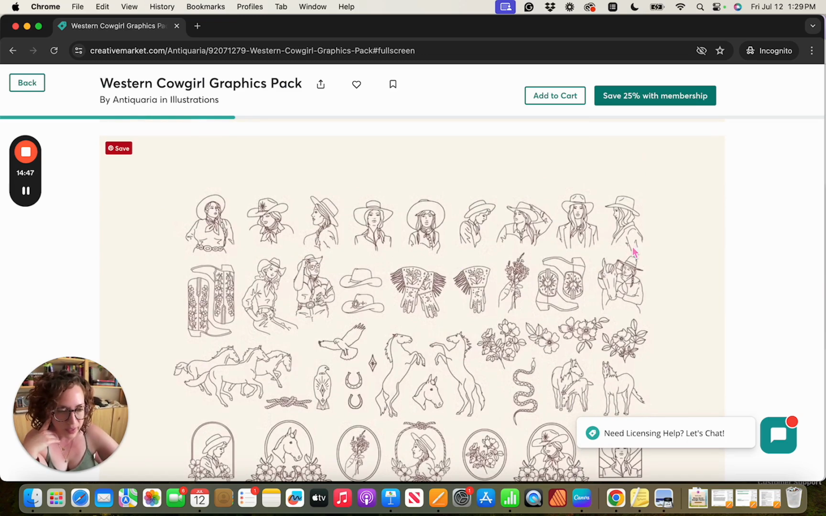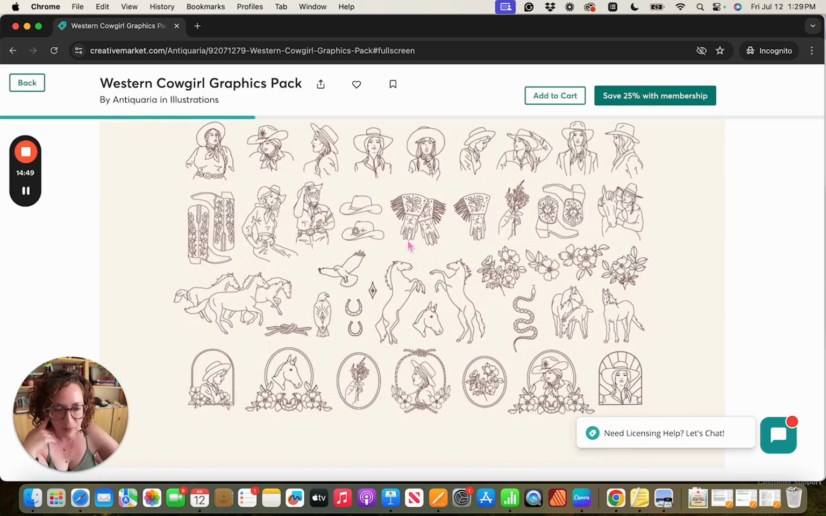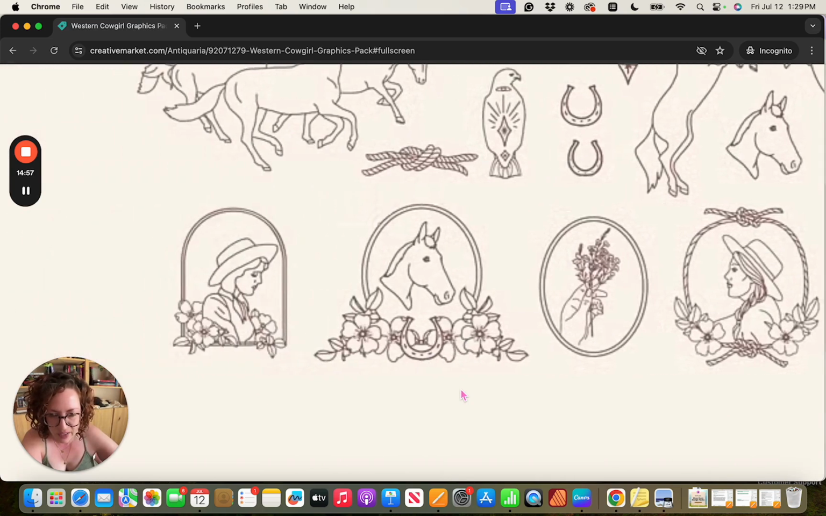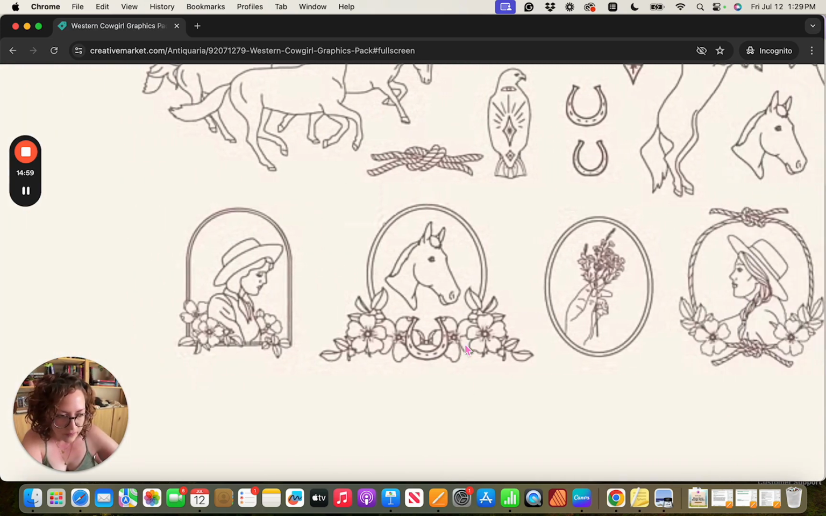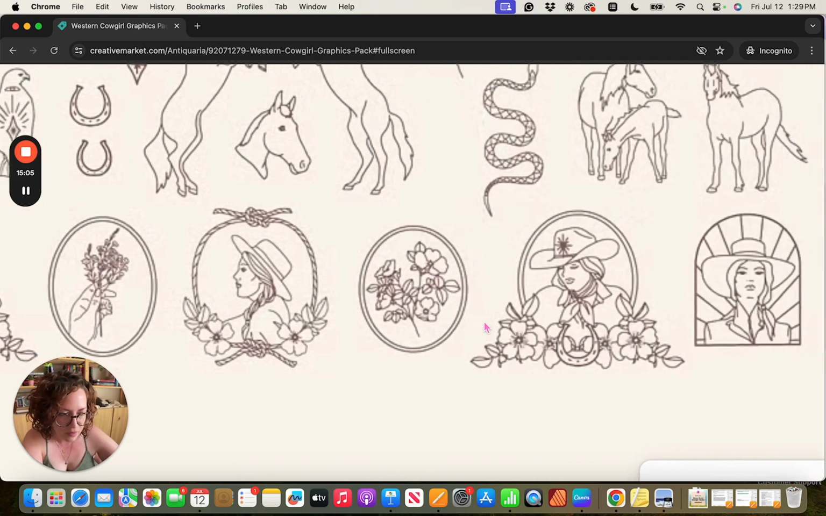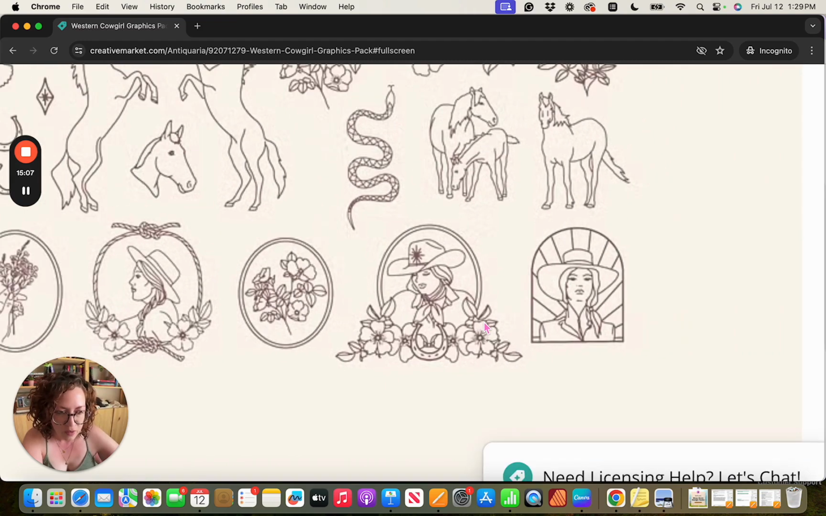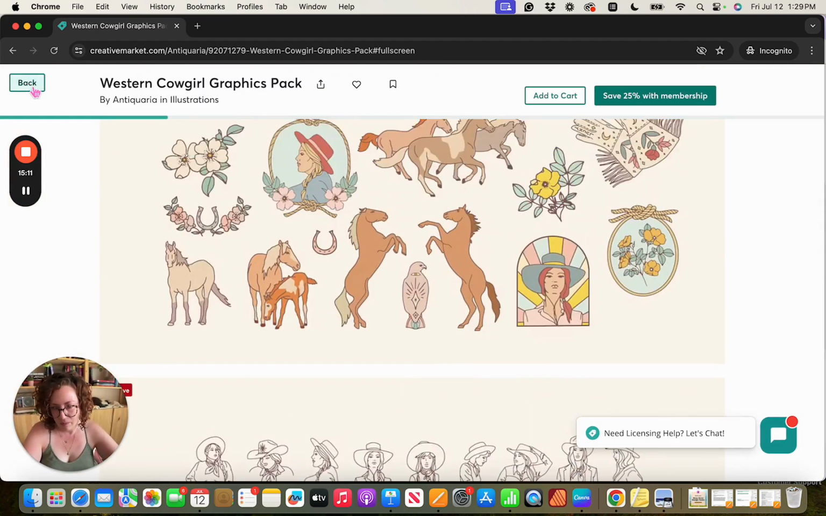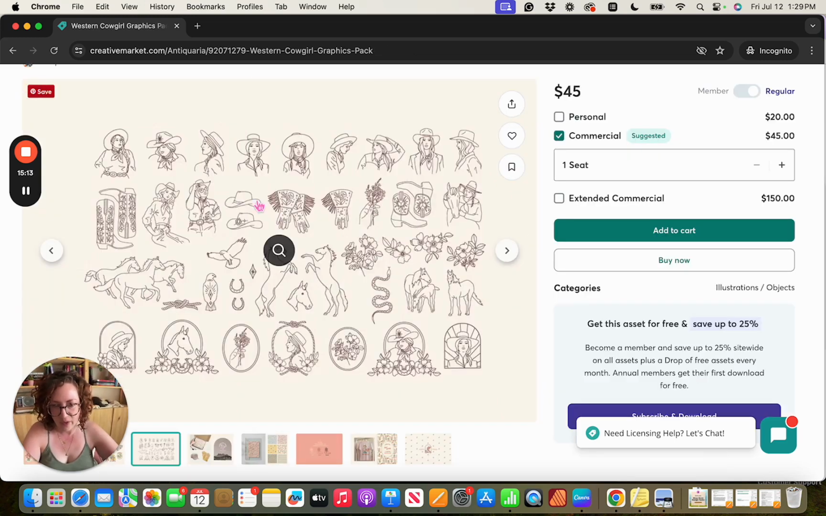I am completely sold on this line art, so now what I want to do is find a pattern that's going to go with this. And what I'm looking at here are these flowers here. And I feel like I might be able to find a pattern that kind of mimics those same flowers, okay? Alright, so I'm going to purchase this and then I'm going to take a look at patterns.